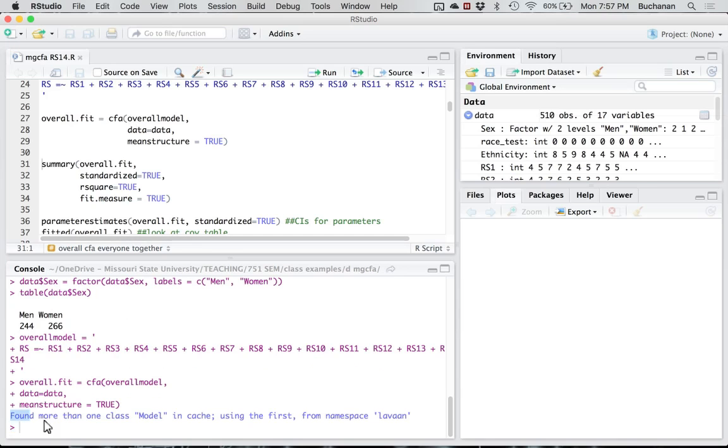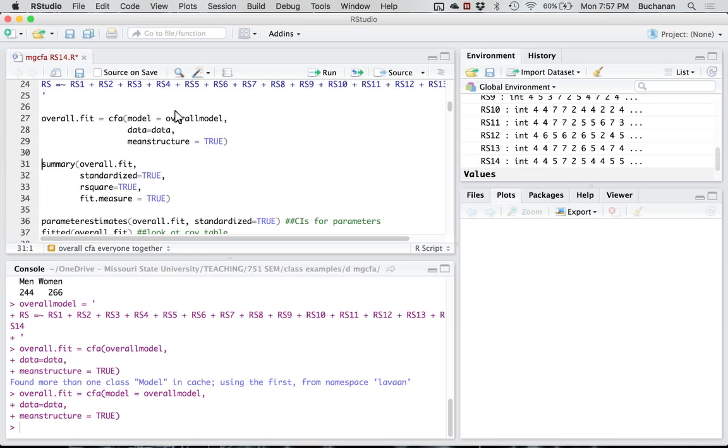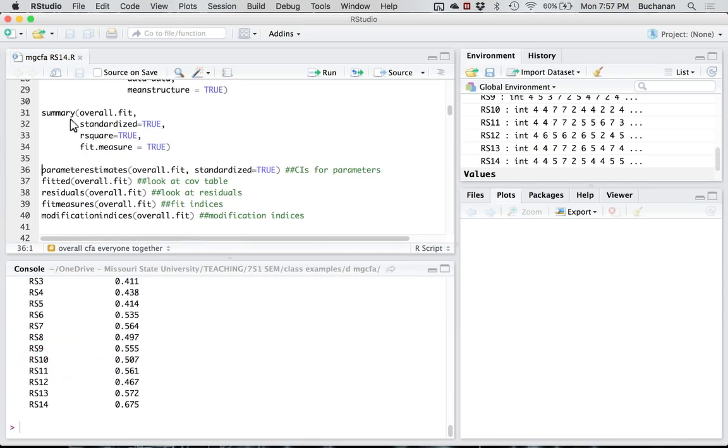And it gives me this little warning, found more than one class model, that's fine. If I did it like this, that's when it stops giving the error. But as long as you put the model first, you'll be fine. And the next thing I want to look at is summary. So let's look at how well this model worked.